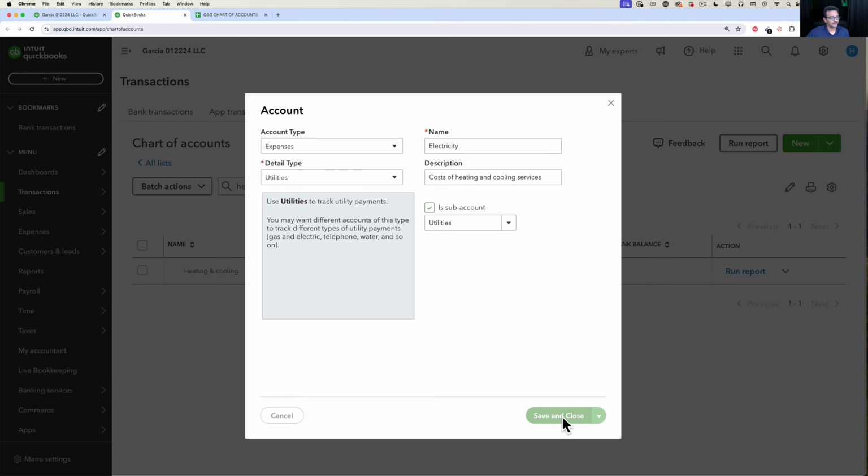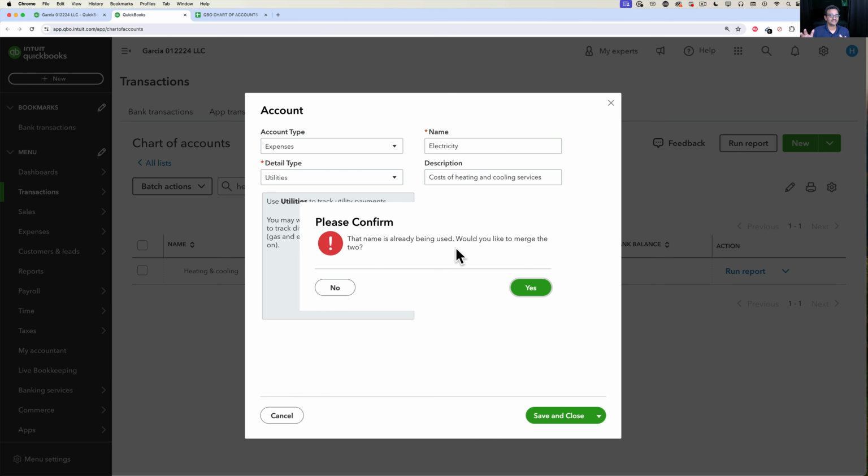Then when I click on save and close, QuickBooks says, hey, wait a second. That account is already a duplicate. Would you like to merge it? Then you're going to say yes.